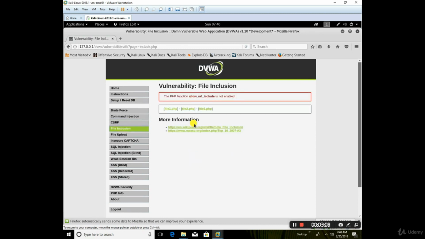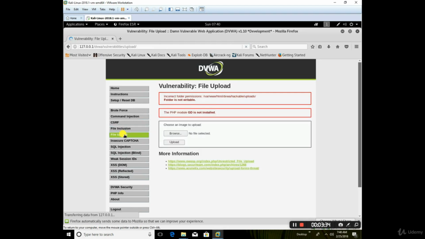File inclusion is similar to the file upload attack that you see right below it. The only difference between the two is that the file upload attack uses the uploading function on the target's website, but the file inclusion attack uses user-supplied input. So you're tricking the server into using the same function to actually read the files on the server. File upload, we kind of talked about that. You upload a file here. CAPTCHA is not enabled on this. We can talk about how to do that.